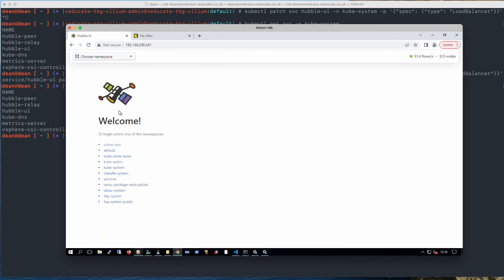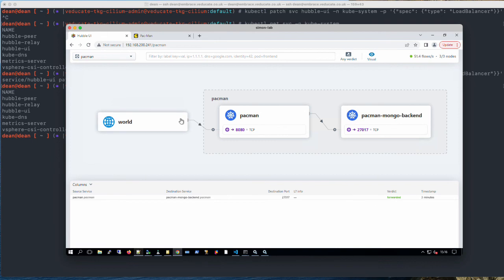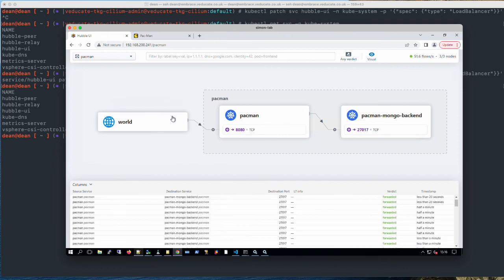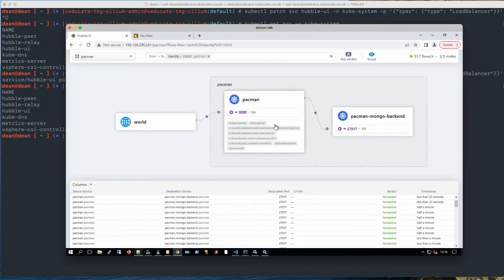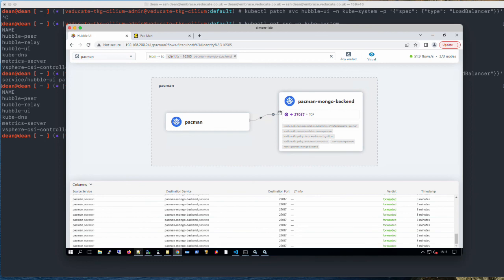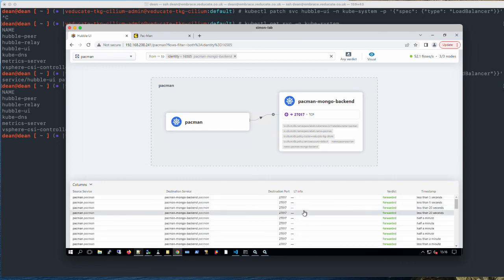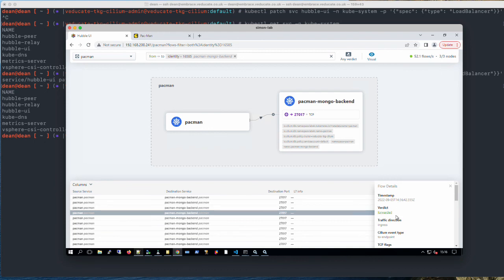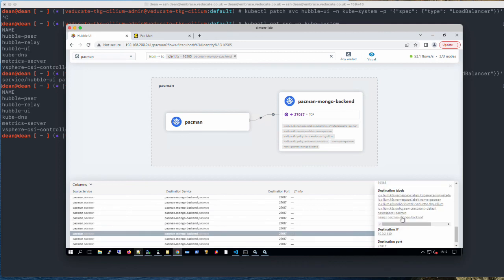This is the Hubble UI. You can see that to begin, it tells you to select a namespace, so we're going to choose pacman again, which is brilliant. Now we can see all of the pacman traffic that's been brought in. If I start to click around, because it's my service dependency map, I can start to find more details, and you can see it's showing traffic to and from this particular identity. If I go to the pacman backend, that database, there's only one-way traffic, so we lose that outside world view. It also curates this traffic at the bottom for me, and I can see the timestamps and details of the verdicts, basically mirroring what we saw in the CLI tool previously.